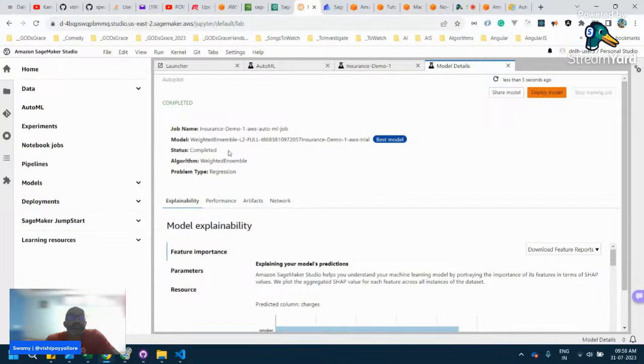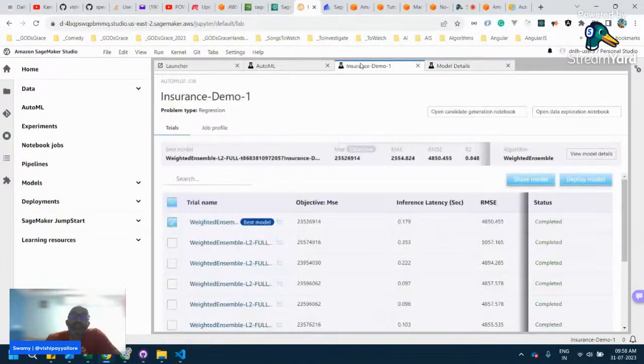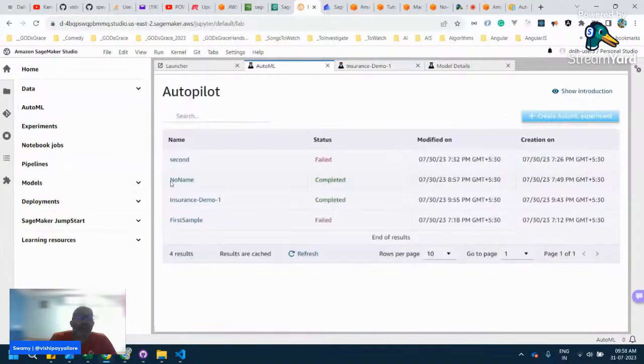You can see some of the other things which we didn't see in the experiments tab. Here it clearly says that this is the regression type, insurance. The regression model is based on a set of parameters. What is the price? And let's come back to the AutoML experiment.